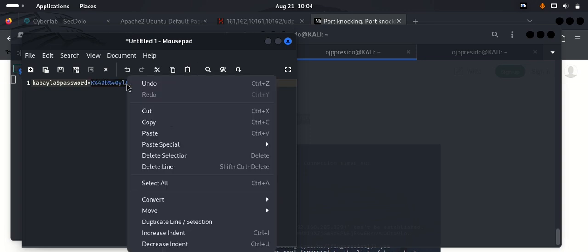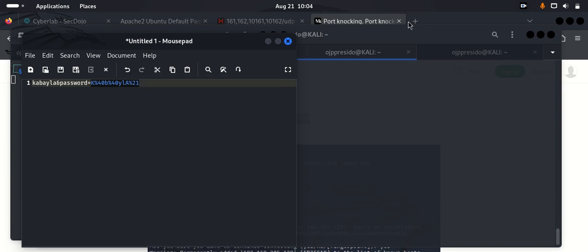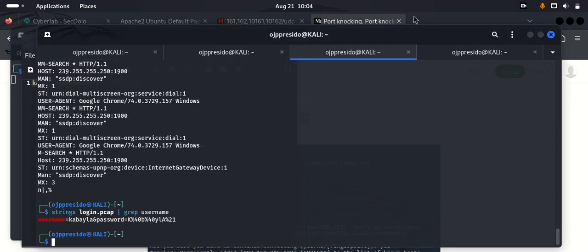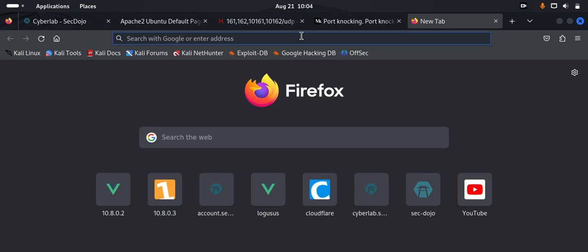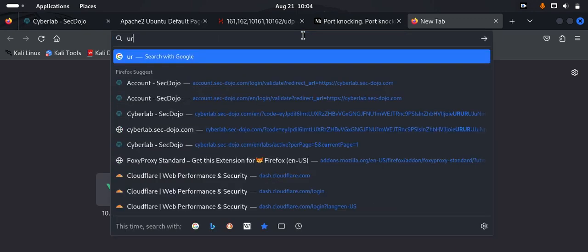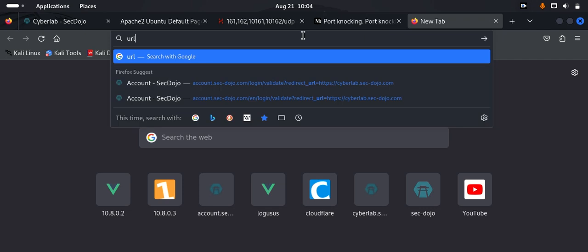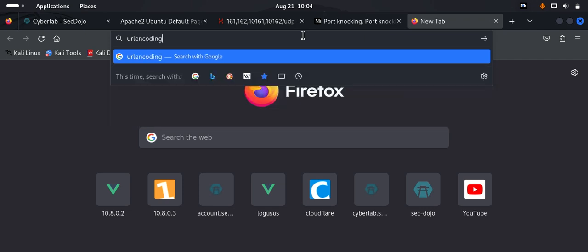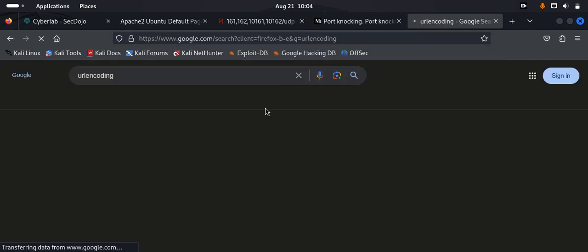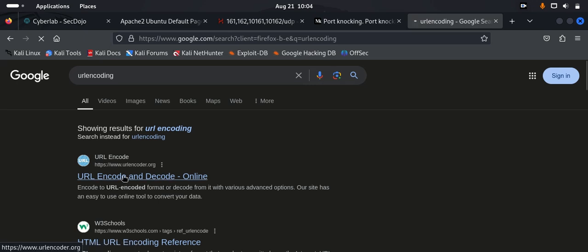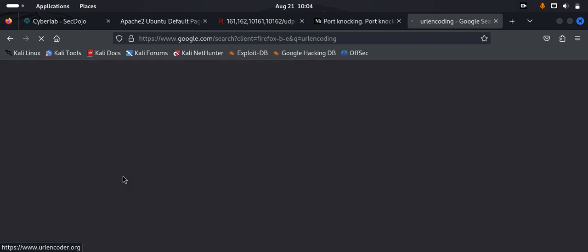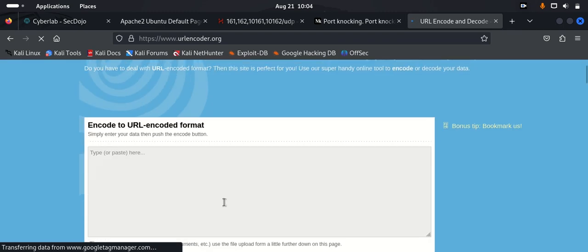Copy, let's come here as well. URL decoding. There are so many free online tools that will be able to help you. If you like, you can use ChatGPT.